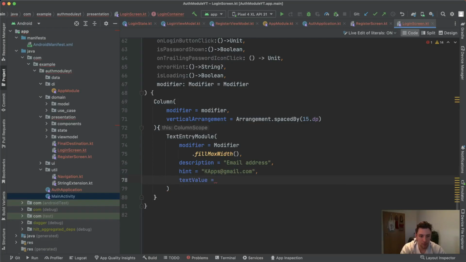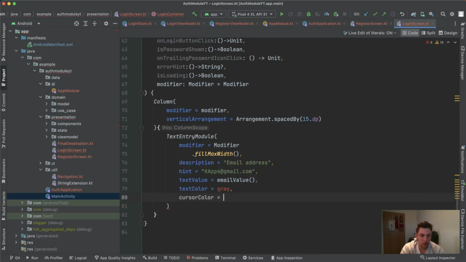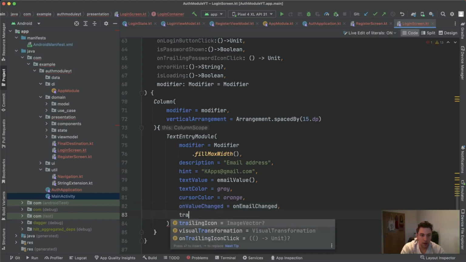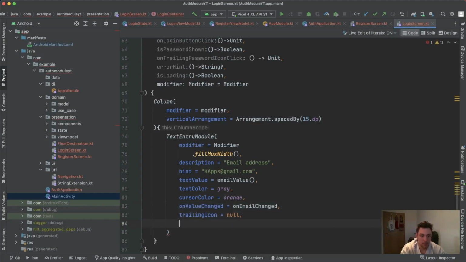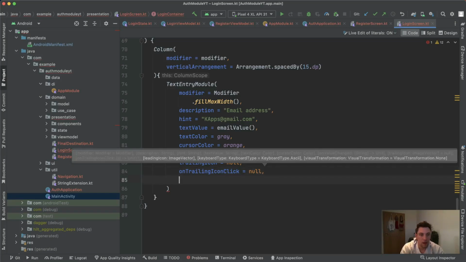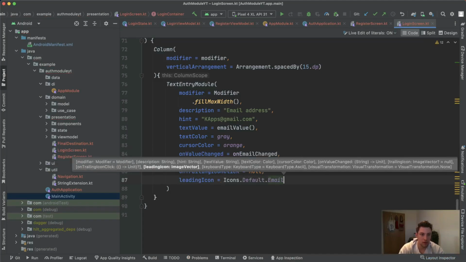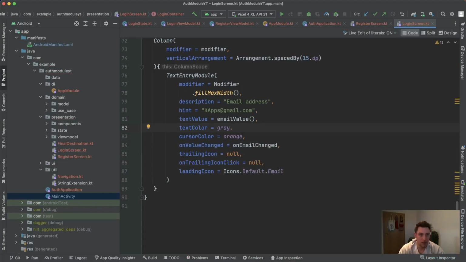Then for the value, we will say emailValue and invoke this function to read from the state. The text color will be set to gray. The cursor color will be set to orange. Let's import this gray color. onValueChange is equal to onEmailChanged. The trailing icon will be set to null for the email field, and onTrailingIconClick can be set to null as well. And then we still have a missing parameter. Let's see which one. Yeah, we need to provide the leading icon, which comes from Icons.Default.Email. And then we have our email address text entry module.